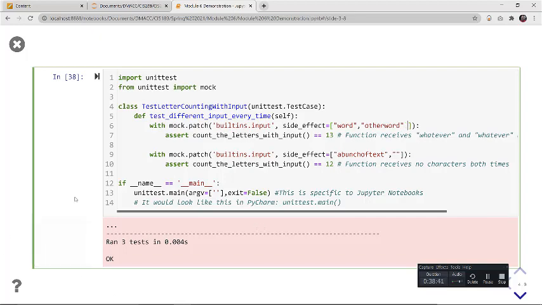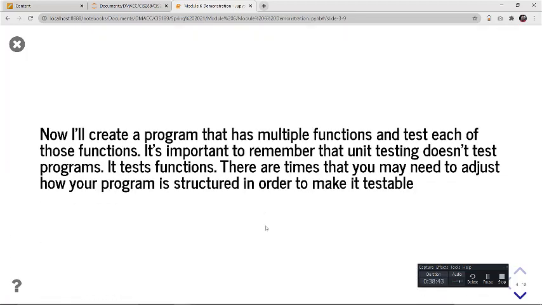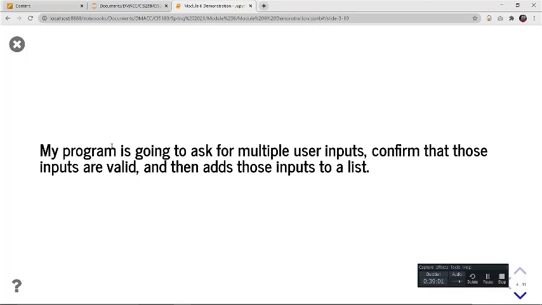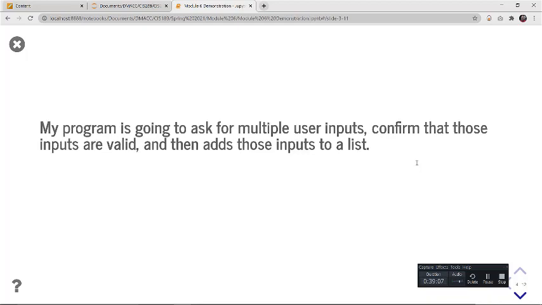Okay, continuing on. I'm going to create a program that has multiple functions and test each of those functions. It's important to remember that unit testing doesn't test programs, it tests functions. There are times when you may need to adjust how your program is structured in order to make it testable. And I said that at the beginning, of course, because I always preempt myself. So my program is going to ask for multiple inputs, confirm that those inputs are valid, and then add those inputs to a list. Cool.